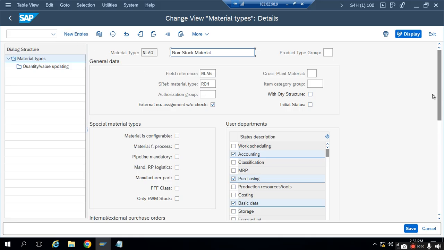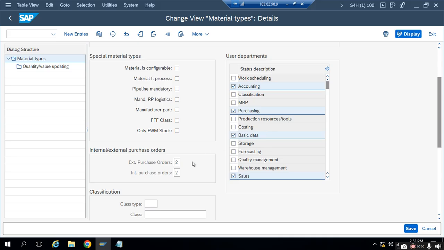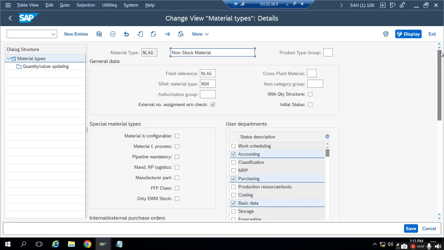So here you can see in the user department section, for this material type, accounting view, purchasing view, basic data views are selected. Storage view is not selected because with this material type we are creating material for consumption purpose. We will not store this material in our inventory, that's why the storage view is not selected. Also here you can see external purchase order is allowed.